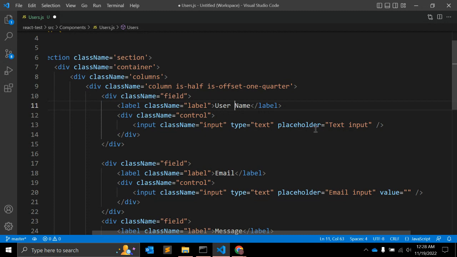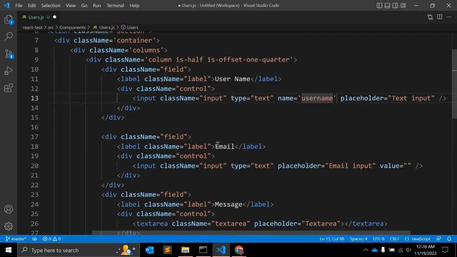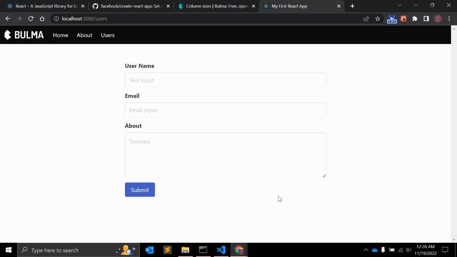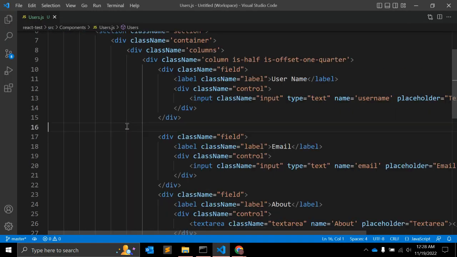Username, type the username, and let's take name is equal to username. Second, email is fine, name is equal to email, and the third one is about, name also about. Okay, so now we have username, email, and about. So now we are not using form.